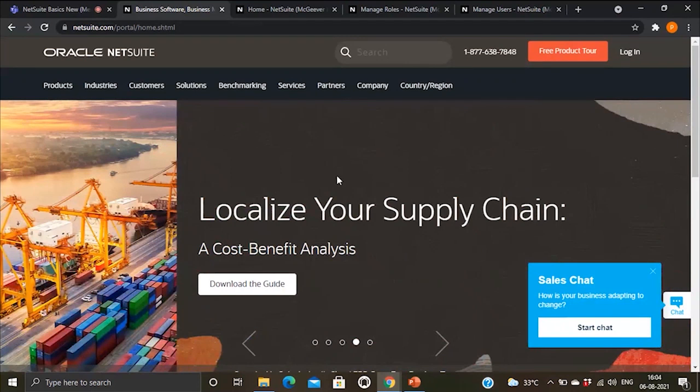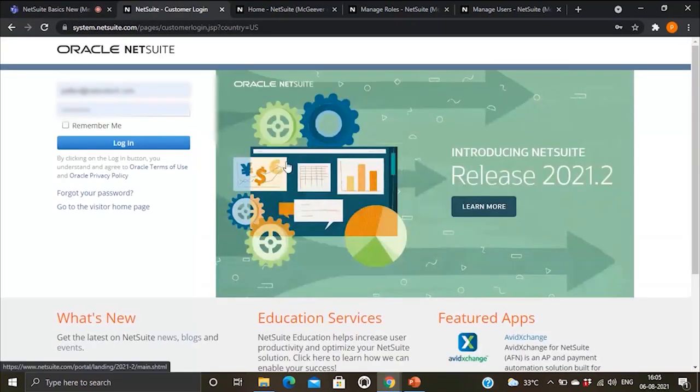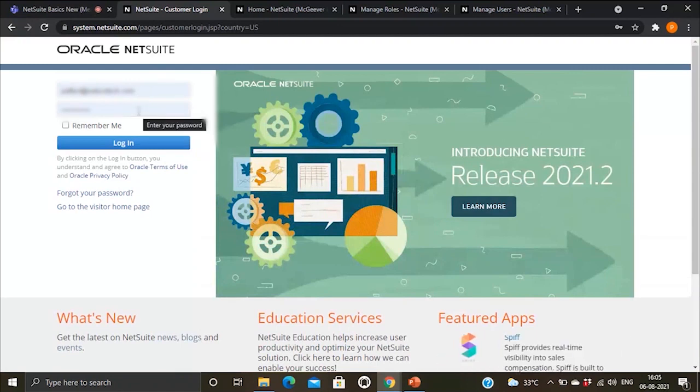This is basically the NetSuite page. Now, for the login, we need to click on this tab, that is login. After clicking on this tab, we will enter our user ID and the passcode which is available for this, and then we will log in. For multiple users, we can click the remember me tab also, and if you don't want that, then you can remove it.